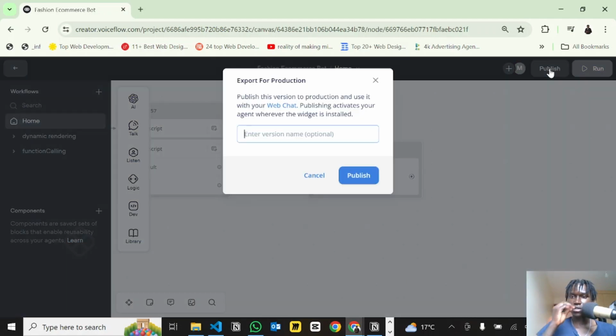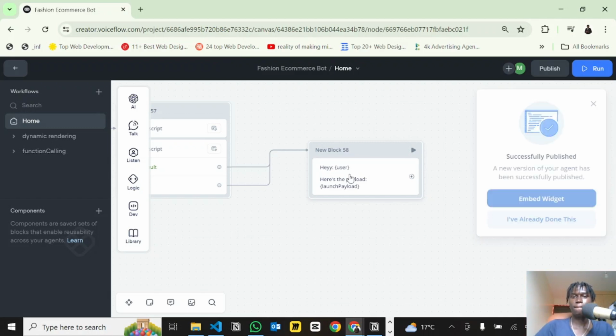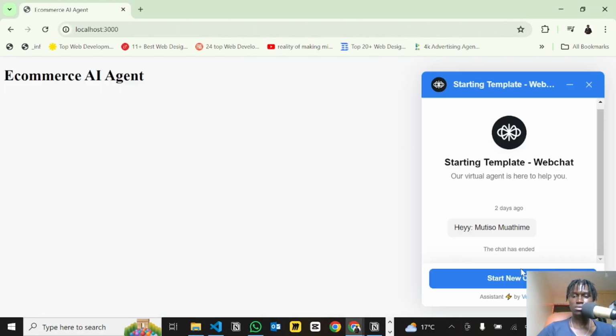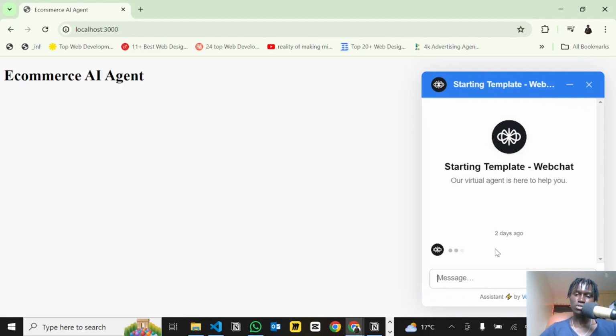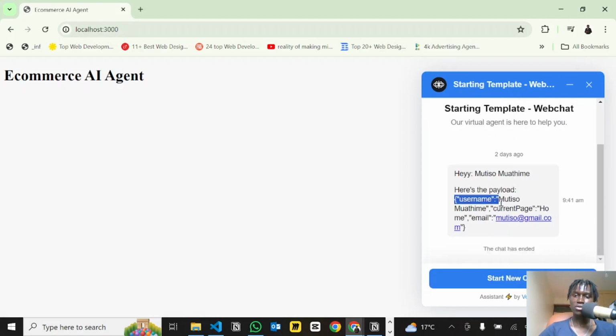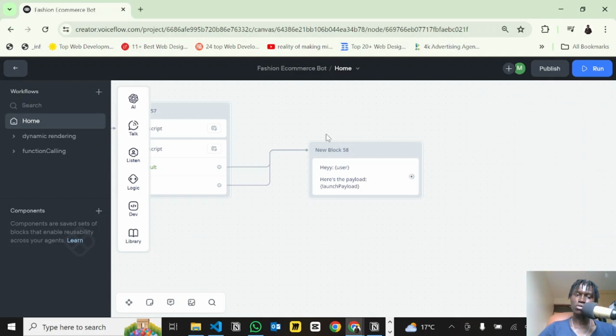Then we can publish that. Successfully published. Let's go back to localhost. Start a new chat. Then you see there, "Hey Mutiso Mwadime, here's the payload." You can see there the Mutiso, current page, the email, all that. The good thing is, back in your Voiceflow, you're able to access those variables, save them into your chatbot, and use them wherever in the flow.